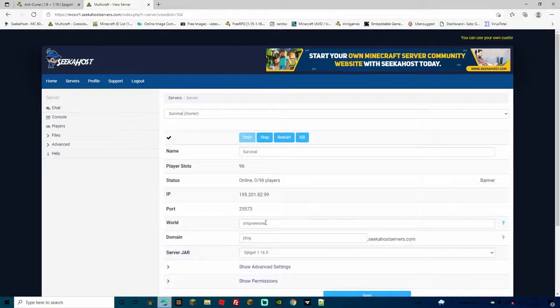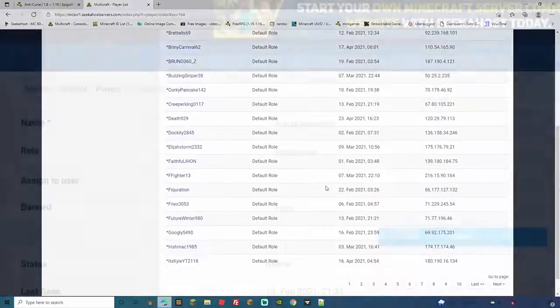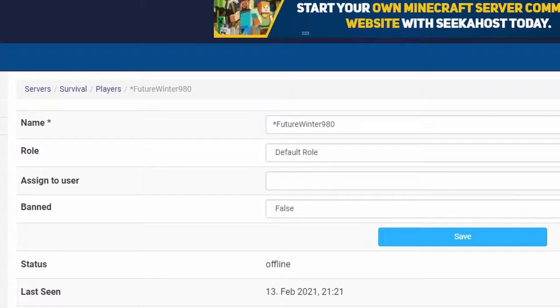Another thing to be aware of as a parent, I find, and this is extremely helpful, is checking a few things on your main panel right here. Now by heading over to the players option right over here, you're going to see a whole list of everybody that has ever joined. By clicking on their name, you can change anything to whether they're banned.